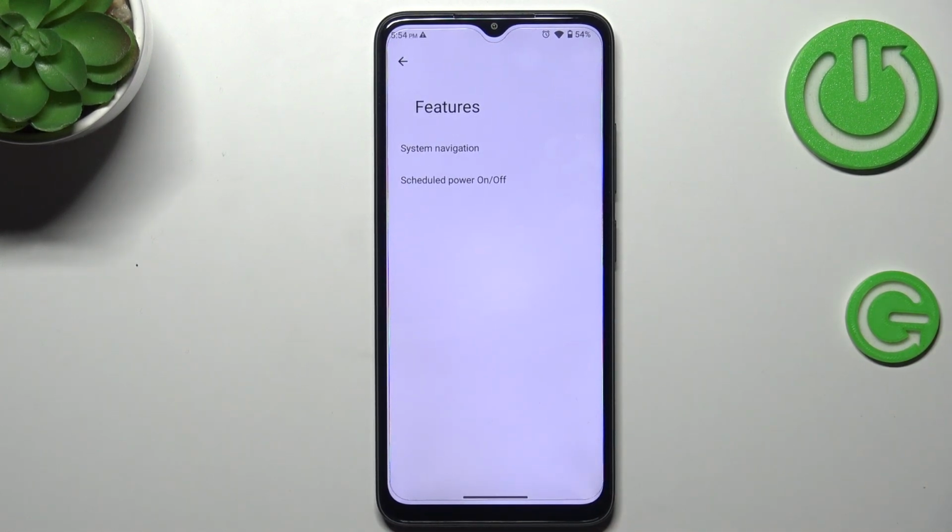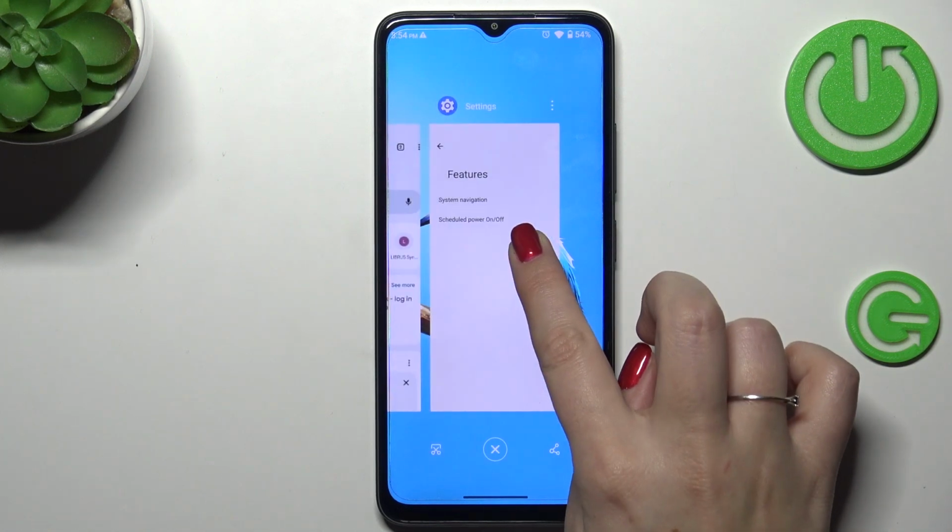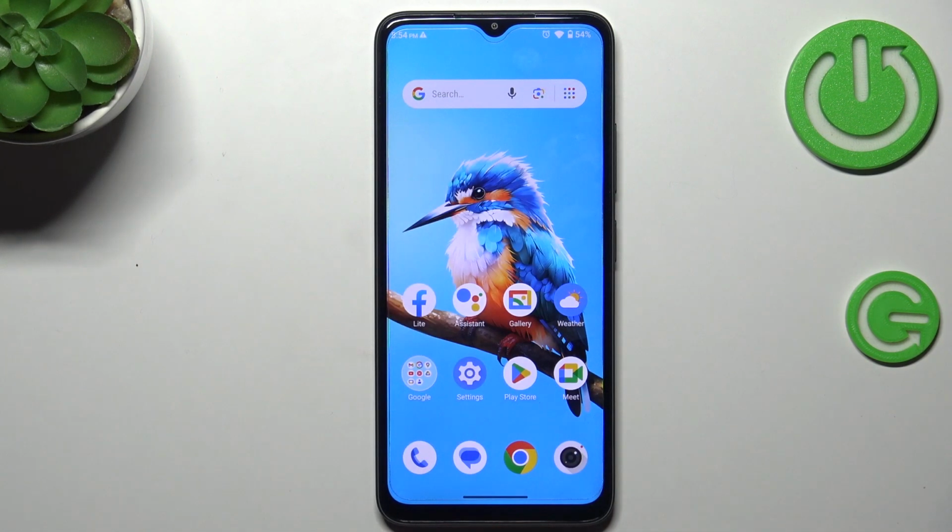If you'd like to get back directly to the home page, swipe your finger from the bottom to the center of your device, and make sure that this motion is quick and short, like that. And if you want to open the recents, repeat the gesture, but hold your finger somewhere here, like that. Alright, so that will be all.